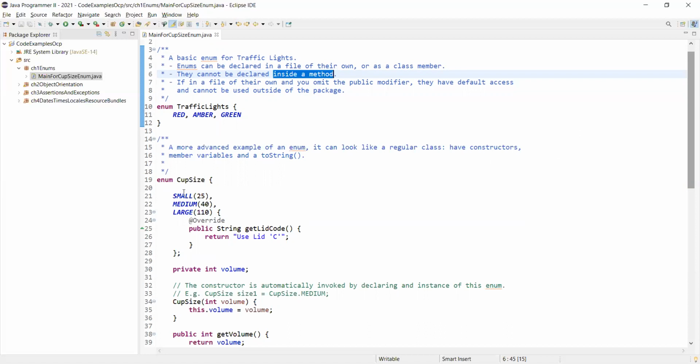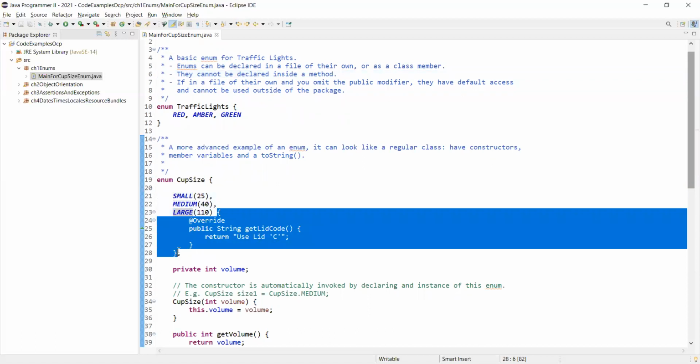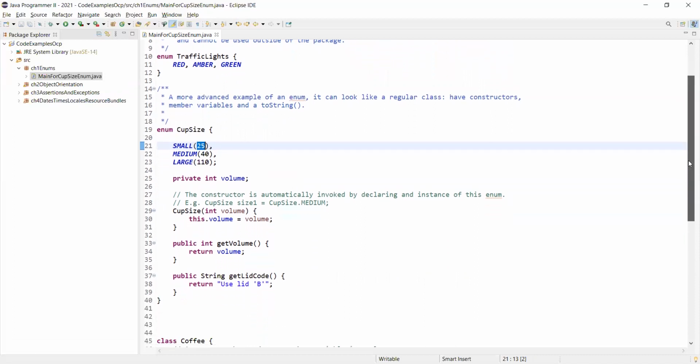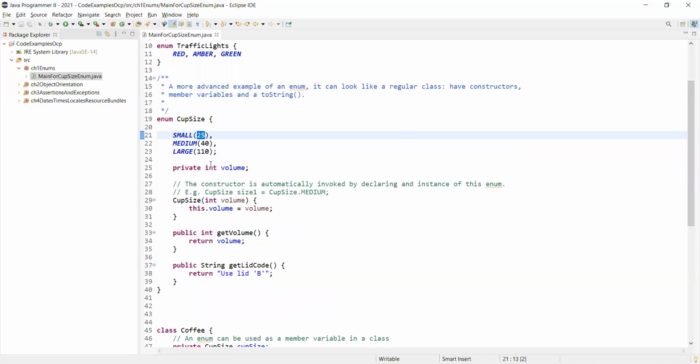Now, see down here, spot the difference here. Small, medium, and large, they are the 3 values. But this time, there's round brackets after each one, and I'm saying the value for small is actually a value stored internally inside the enum. So 25, 40, and 110.